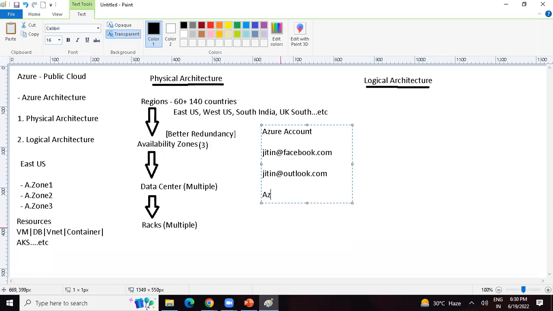There is something called the Azure Portal. So how can we log in with the Azure account? We can go to the Azure Portal. The URL is portal.azure.com. If you go to portal.azure.com, you can log in with your Azure credentials.